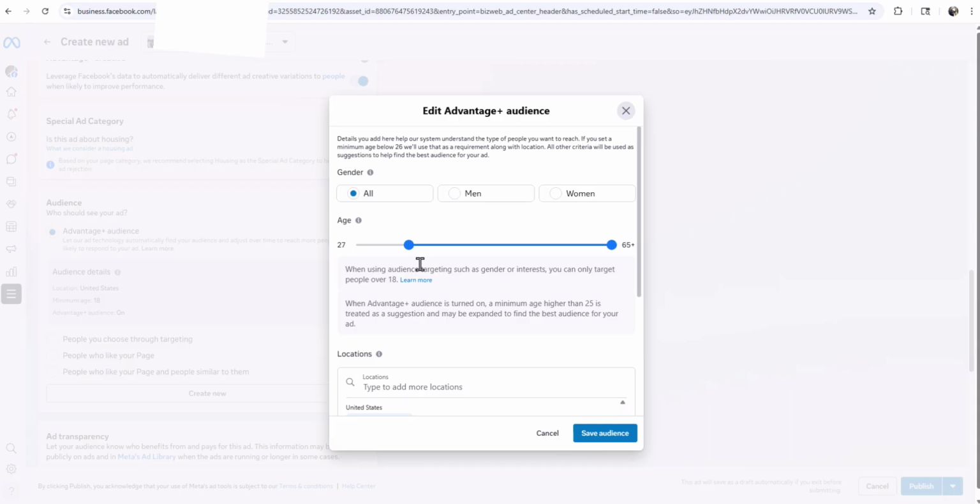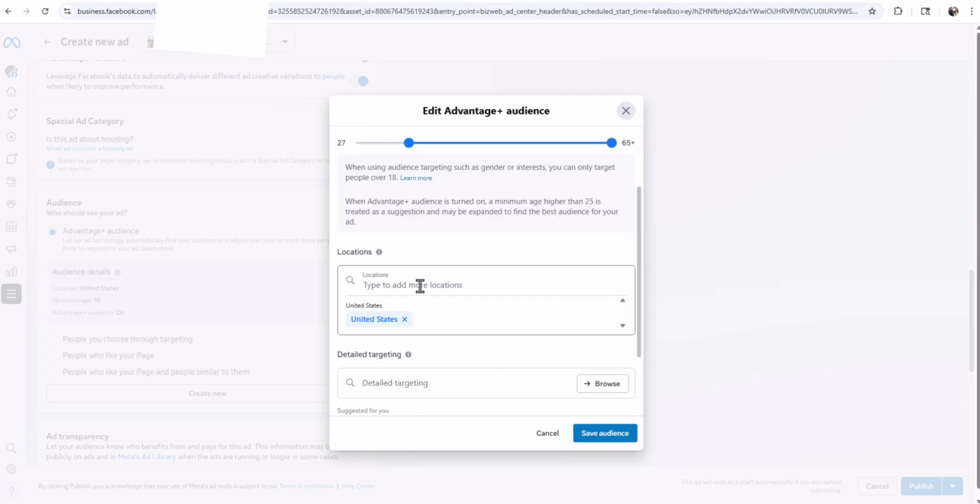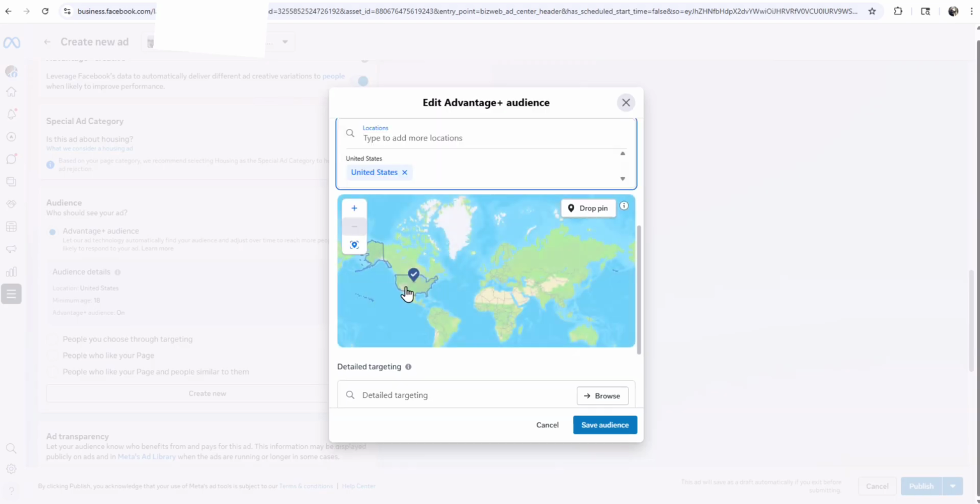I hate to say it, but young people aren't buying houses as much as they used to, right? So I want to make sure that this ad isn't going to people that are too young, because the chances that they're going to be able to act on this are very low below this age range, right? So I want to keep it in an age range that people can actually act on. Then I want to select my location.